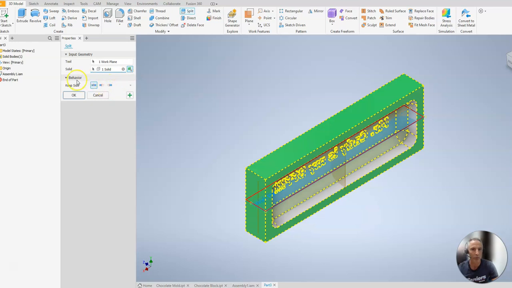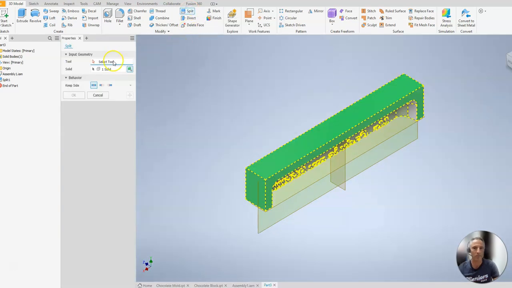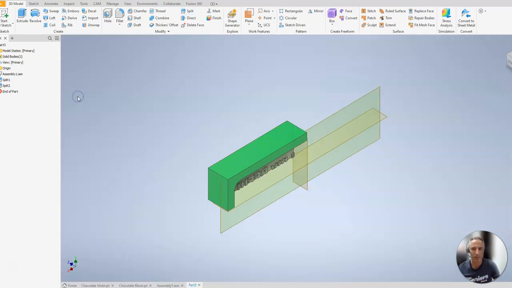And then that gives me what they call the keep side, or the behavior. Okay? If you keep this top option, it's going to keep both sides, which doesn't do anything for us. So we want option 1 or option 2. So I'm going to start with option 1. And I'm going to hit OK. And what that did is just removed half of my mold. Now I'm going to go to Split again. This time, my tool is going to be this vertical plane that goes right through the middle here. I'm going to click that, and I'm going to keep this side again, and hit OK. Now we have a quarter of our mold.